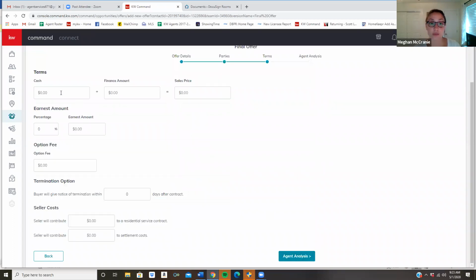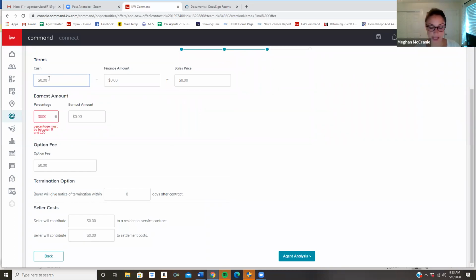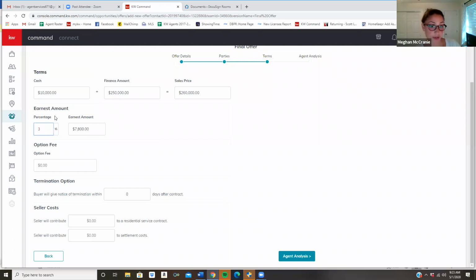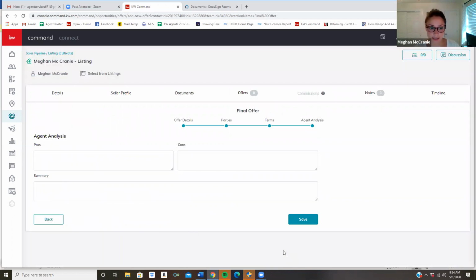Terms. Here's where you put the terms of the contract, okay? So we're going to say 0 cash, they are financing, or we'll say the earnest amount. Sorry, let me do this first. Okay, cash. Oh, percentage, so 3%, okay? And then option fee, termination option. So buyer will give notice of termination within 15 days. Seller costs, so any closing costs. And then agent analysis.